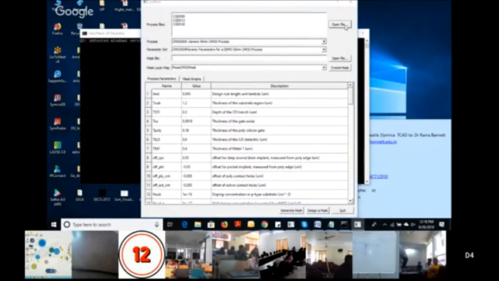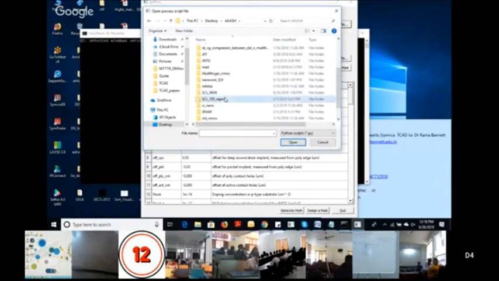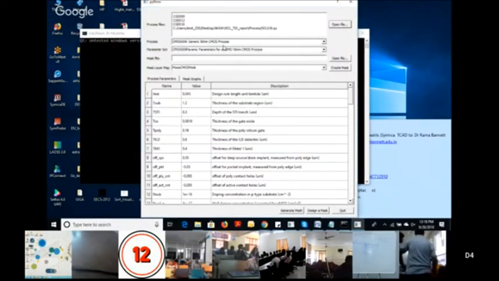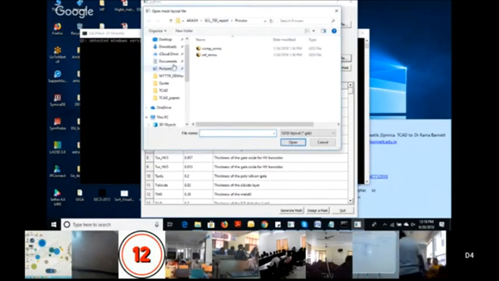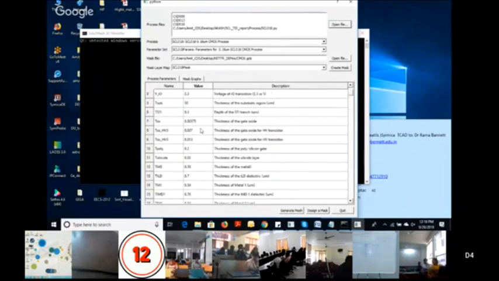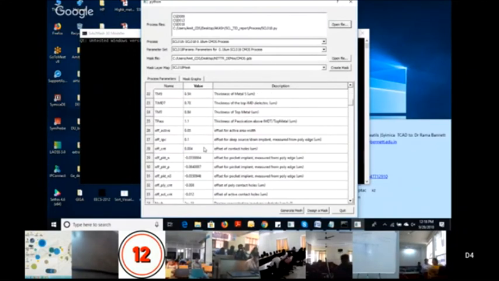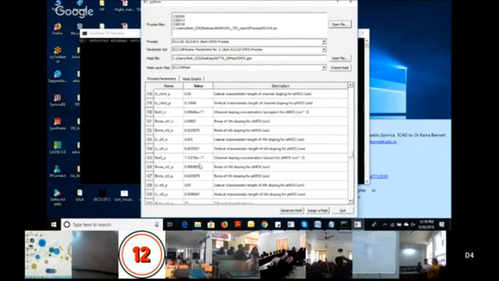Here, first of all, we load the process file. I'm using SCL process, so I'm taking the SCL process 180 nanometer file. Now we load CMOS.gds with the SCL process. Here, these are the process parameters: oxide thickness, well doping, substrate doping. All these are the process parameters.